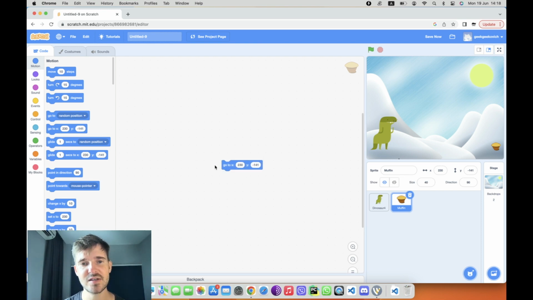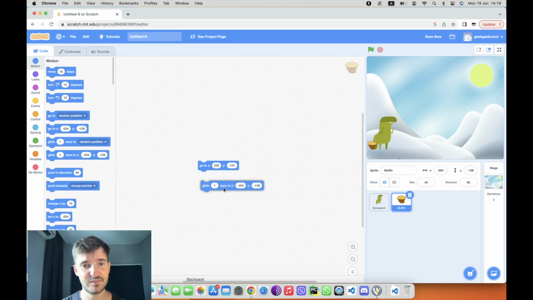You see here on this coding block, there is an X and Y position. Each position here on the stage has a certain X and Y value. Now my obstacle, this muffin, has a certain position. This position is x value 230, y value negative 141. Then if I want to make my obstacle glide, I have to show where the endpoint is. The endpoint is going to be here, and then I have to grab this block.